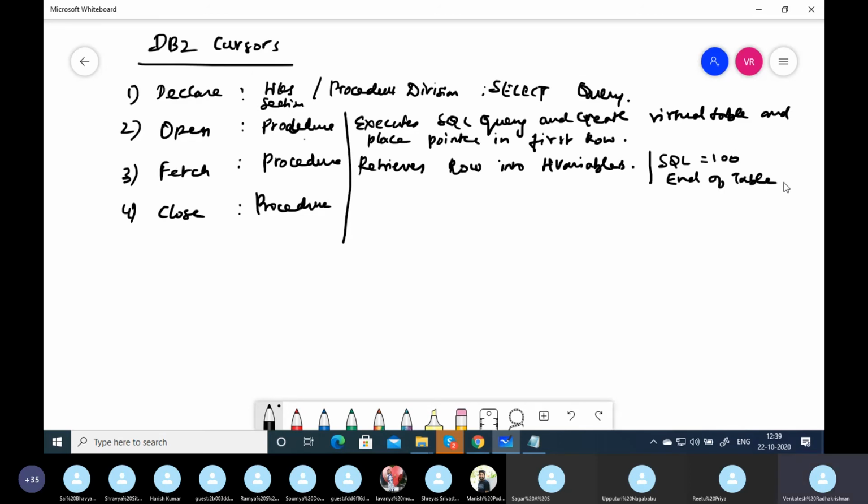Since this command has to be written many times, we execute it in a loop. It fetches wherever the row is present and moves the pointer to the next available row. And finally, close cursor closes the cursor, and the table will be deleted once the program ends.